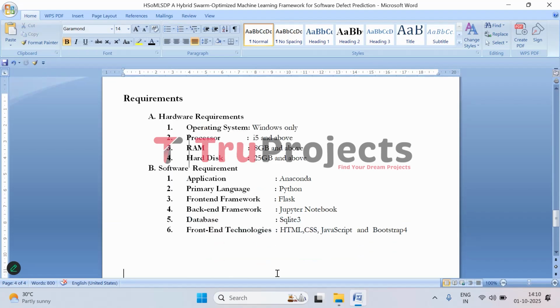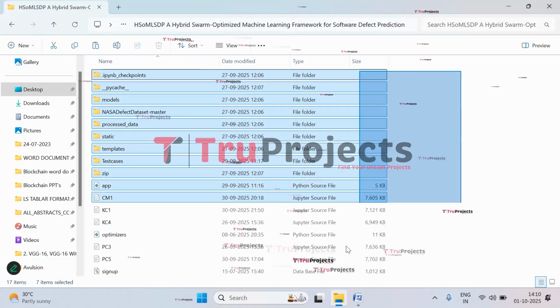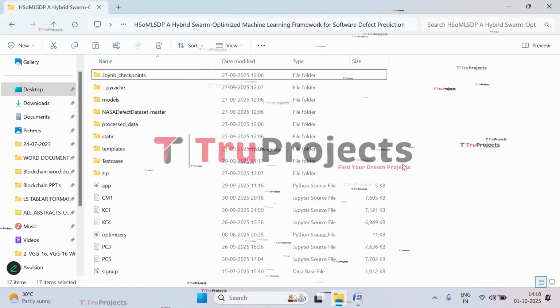So this is the overview of the project. Now let's execute it. To execute, open the code folder that contains source code files. So let's open it. These are the source code files of this project. Let's understand each of them.